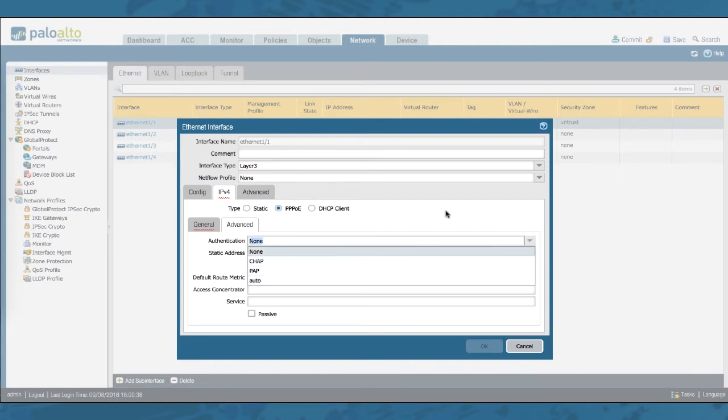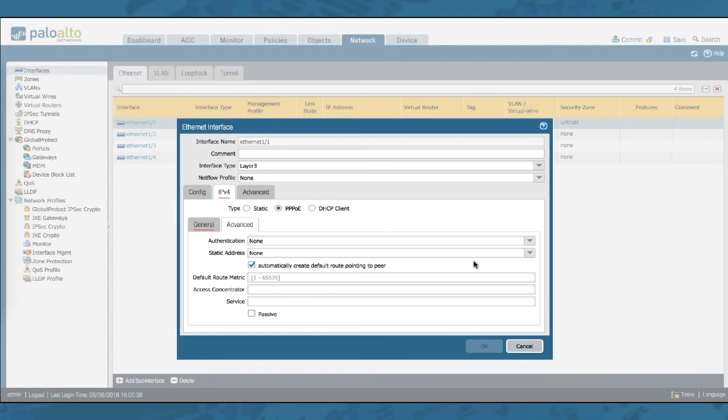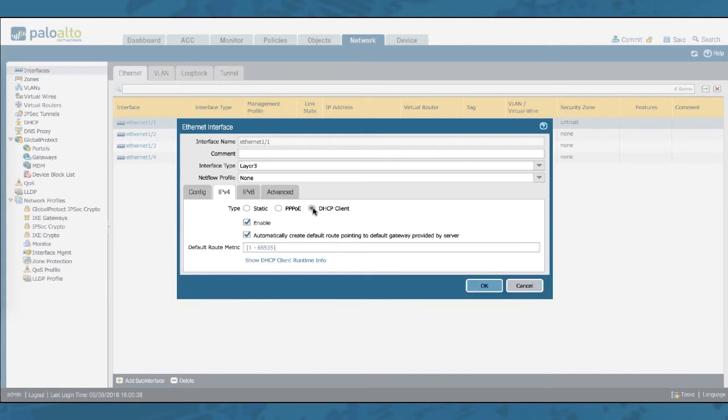In the advanced tab, you'll see a couple of additional configuration options, like for example which type of authentication to use, and if you did get a static IP address from your ISP, you need to set it here, including its subnet mask. If your ISP requires an access concentrator and service, you can fill that out here. And if it's required, you can set your PPPoE client to passive, which means that the access concentrator is going to initiate your connection.